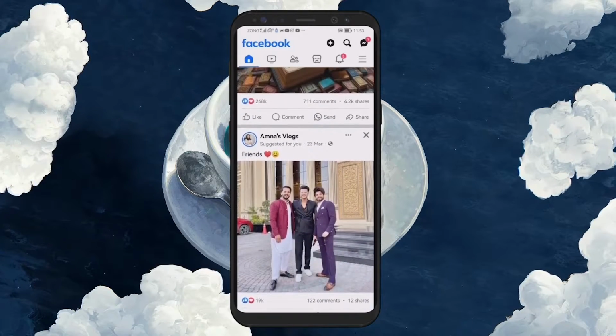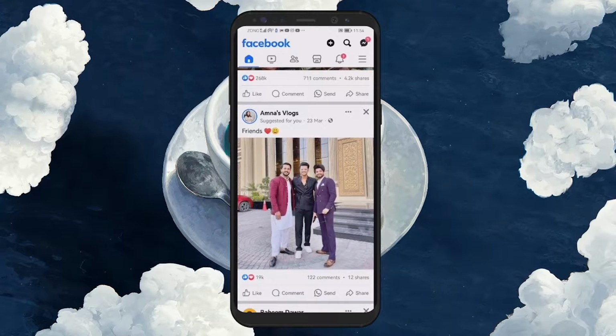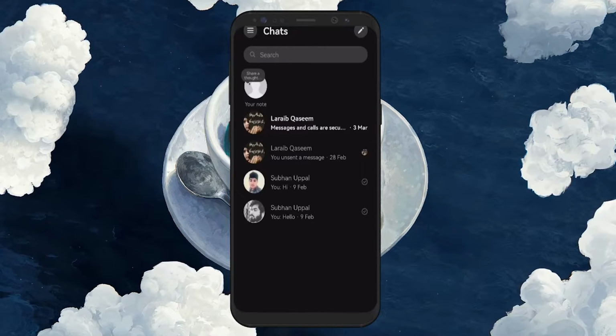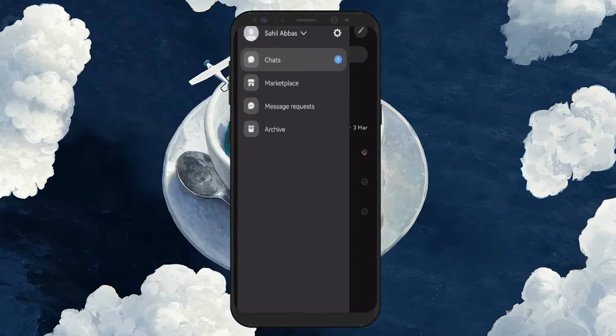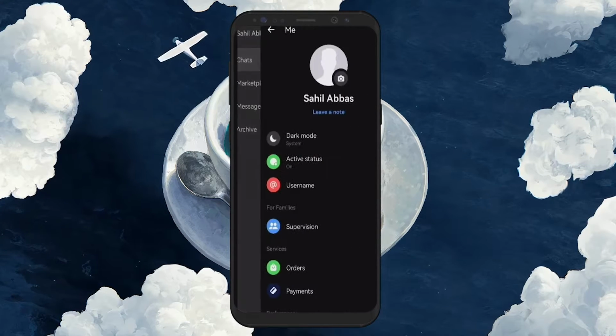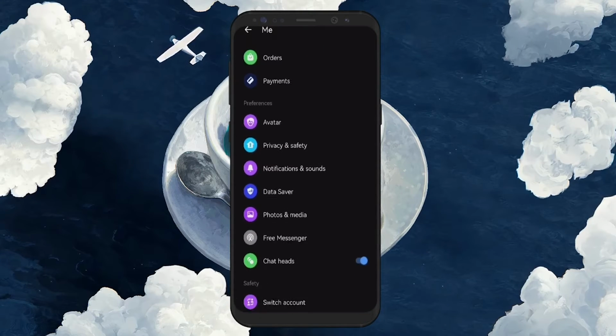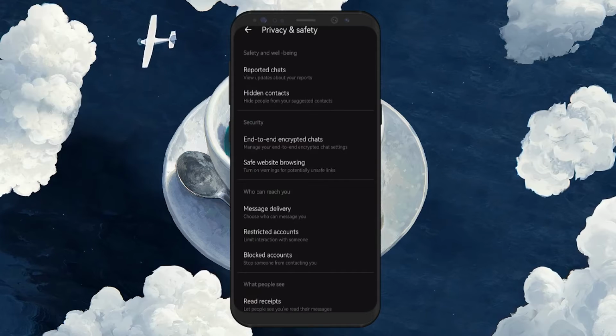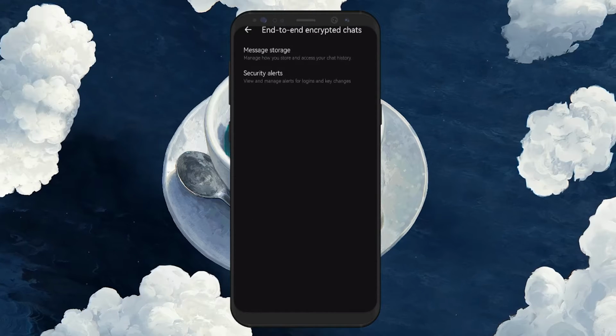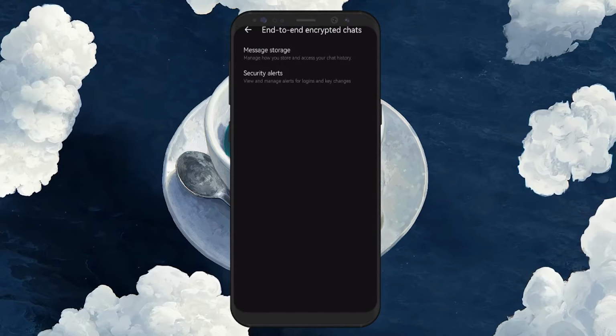To get started, open the Messenger app on your device. Look for the 3 horizontal lines at the top left corner and tap on them. Then, go to your settings by tapping on the profile icon. Scroll down until you find the Privacy and Safety option and tap on it. Within this section, locate End-to-End Encrypted Chats and tap to enter the settings for encrypted chats.